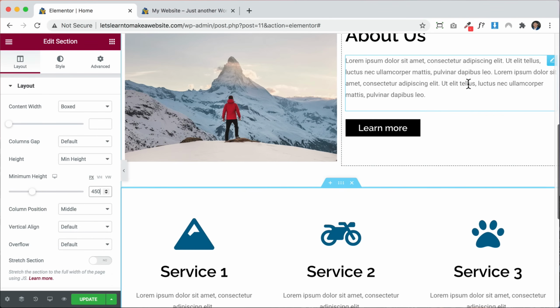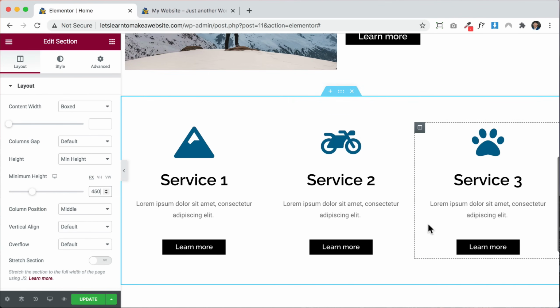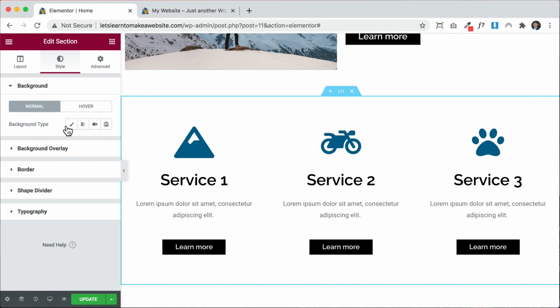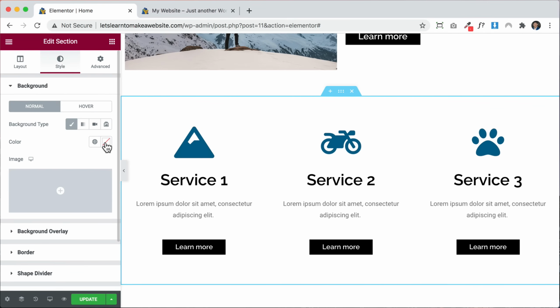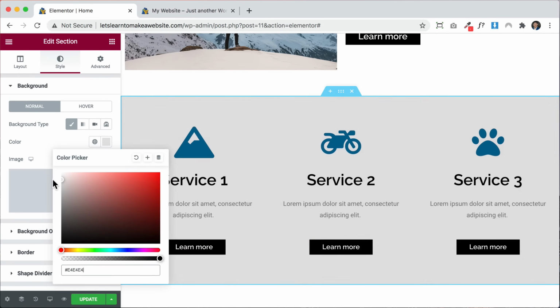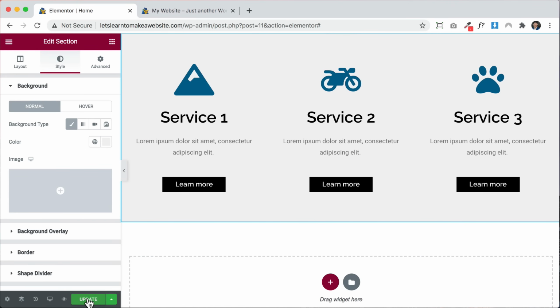Now this section here has a white background, and so does this one, but I kind of want to differentiate them. So I want to add a different color background here. So I'm going to go to the row options where I'm at already. I'm going to go to style and then background type. I'm going to choose a color, and it'll be maybe just like a light gray, just to differentiate it a little bit, just like this. All right, perfect. And click update to save our changes.